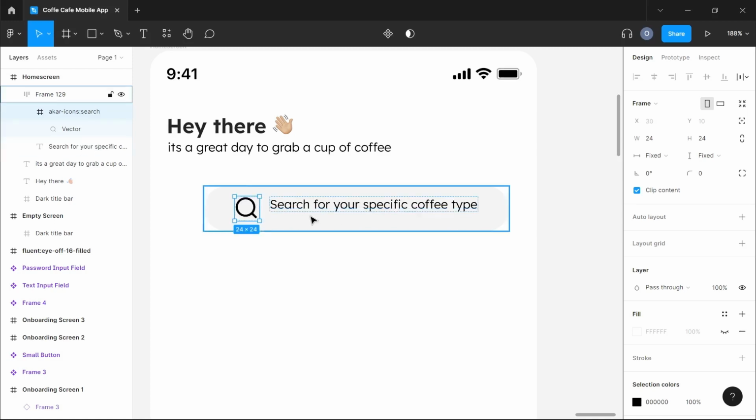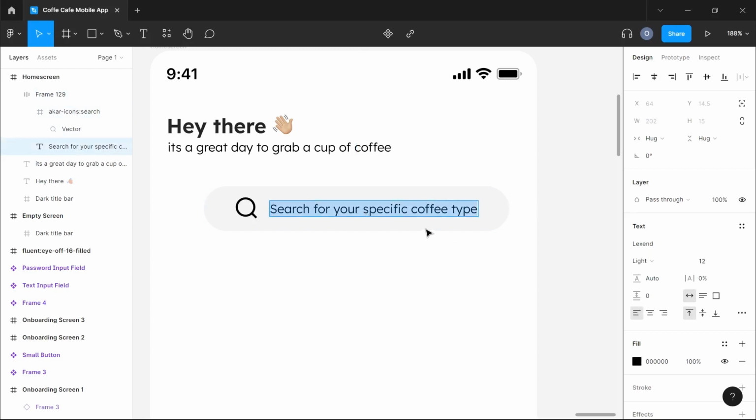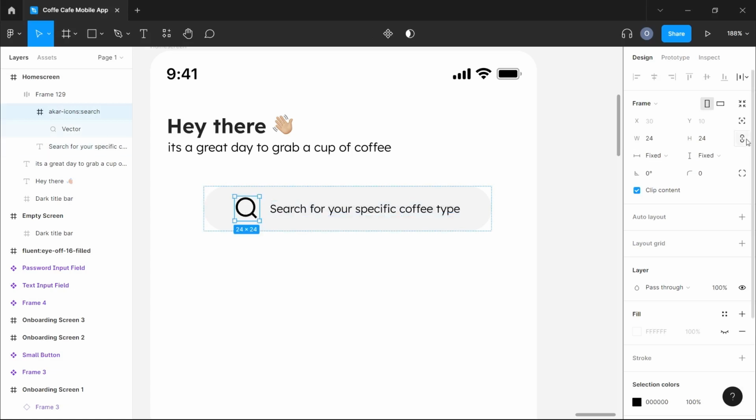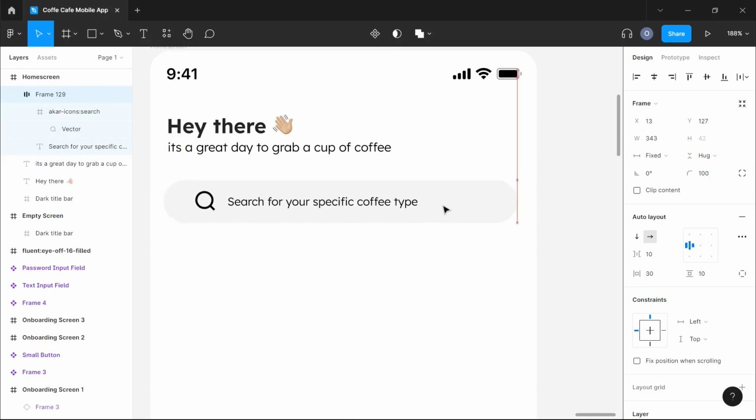I'm going to use the arrow left key to move it to the left, and I'm going to select the entire frame and align it center left. So now all the items are properly aligned in the middle. I'm also going to reduce the size of the font a little bit, and also the size of the icon. Now I want the entire input field to be a specific width. So I'm going to set the sizing to a fixed width, and I'm going to give it a fixed width of 343, so that it spans almost the entire screen.